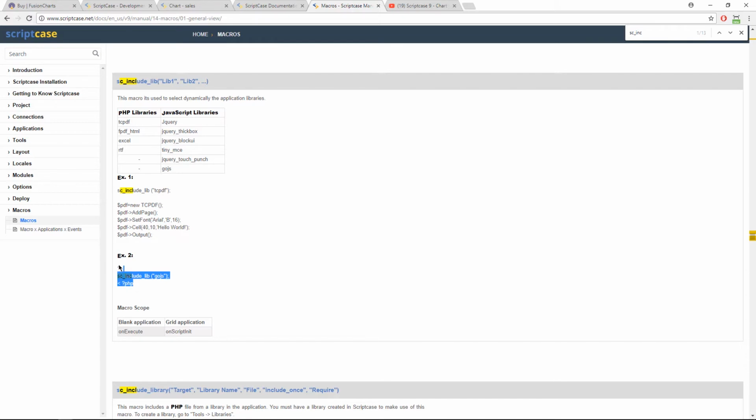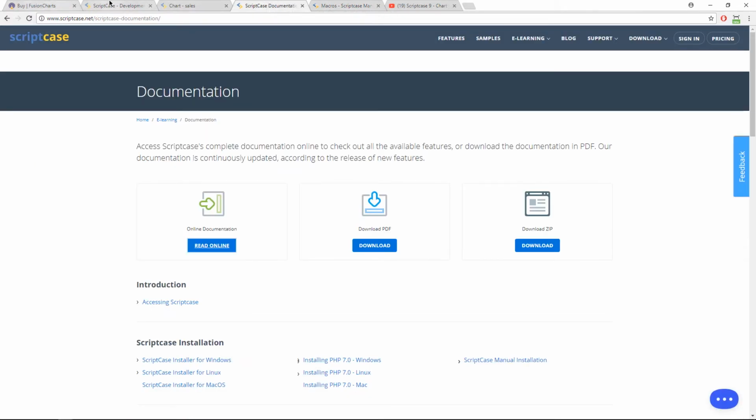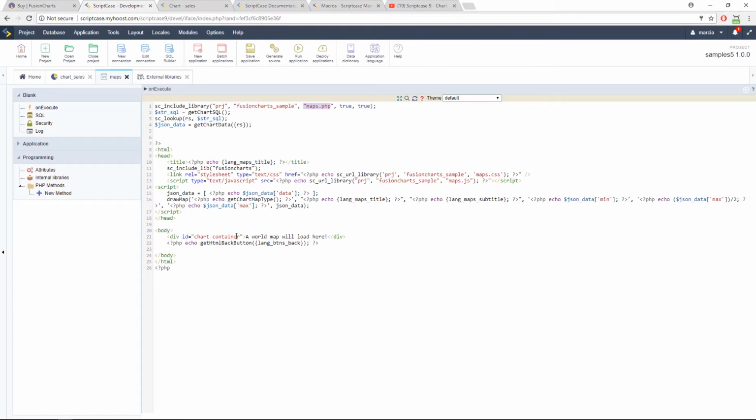This is similar to Go.js, which we saw two weeks before. So you have the option to use this, that's why we have the PHP here. We are calling the library, and now you can do anything you want with it, because as I said before, it's already included inside Scriptcase.